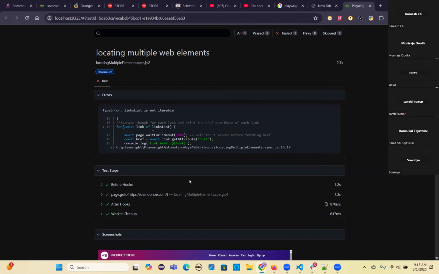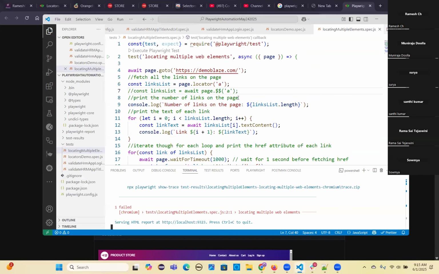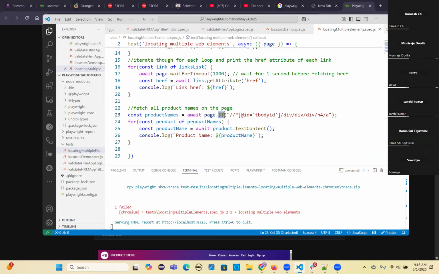I think it didn't fetch all the links. I think $$ was fetching, and this one is not fetching all of them. Yeah, it is not fetching all of them. Generally, I think we have to give XPath. Let me try for this one. I'll use locator for this one.